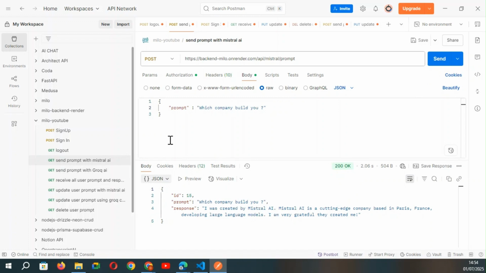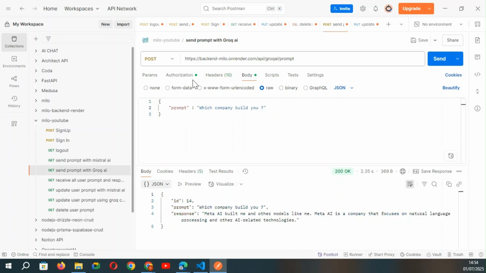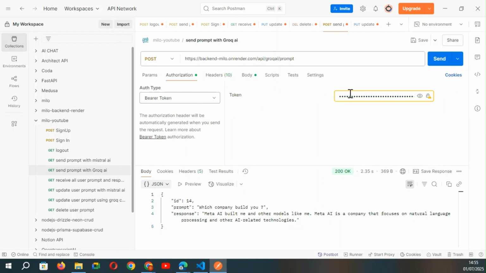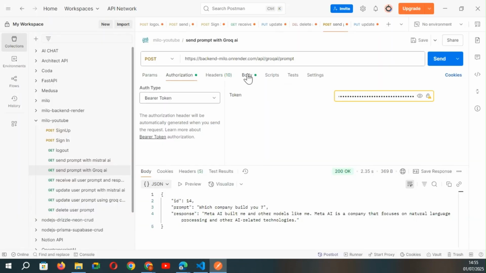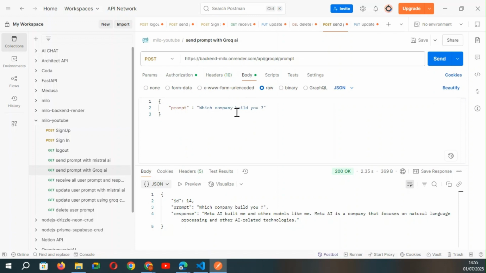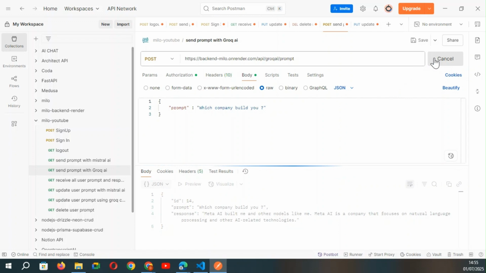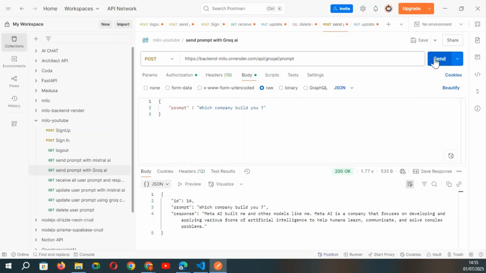Okay, and now if we do the same thing using the Groq Cloud API, and the model is LLaMA. In my body: which company built you? Okay, and if I click on send, okay, response: Meta AI built me.